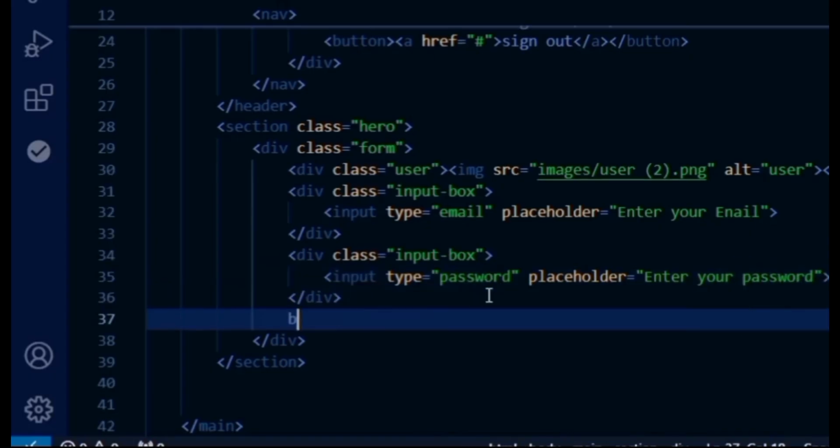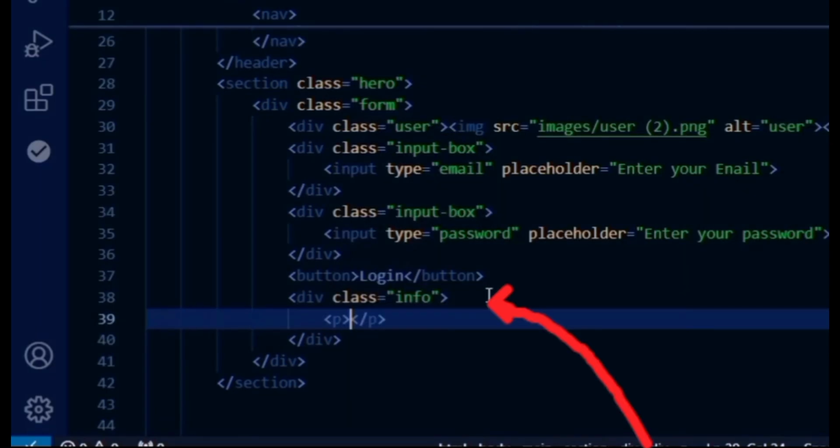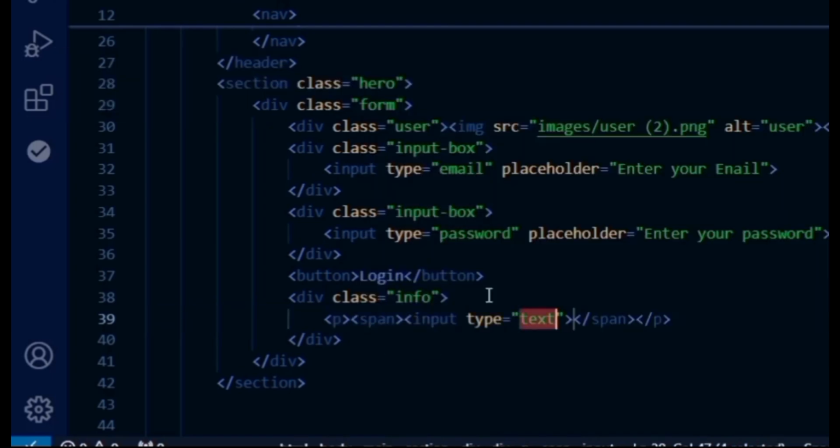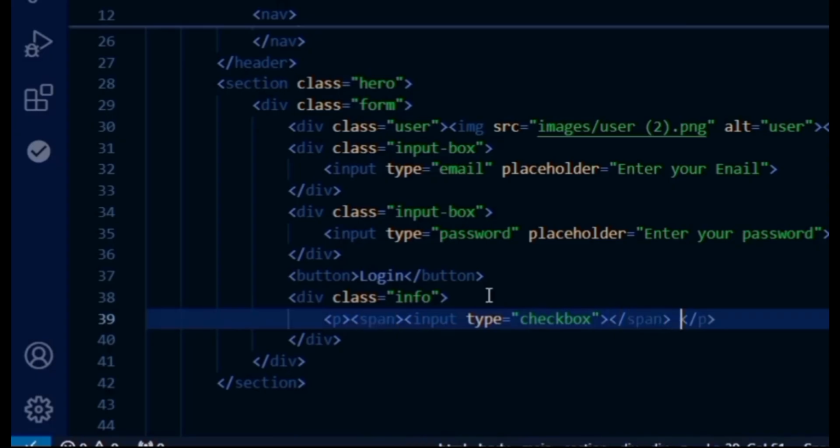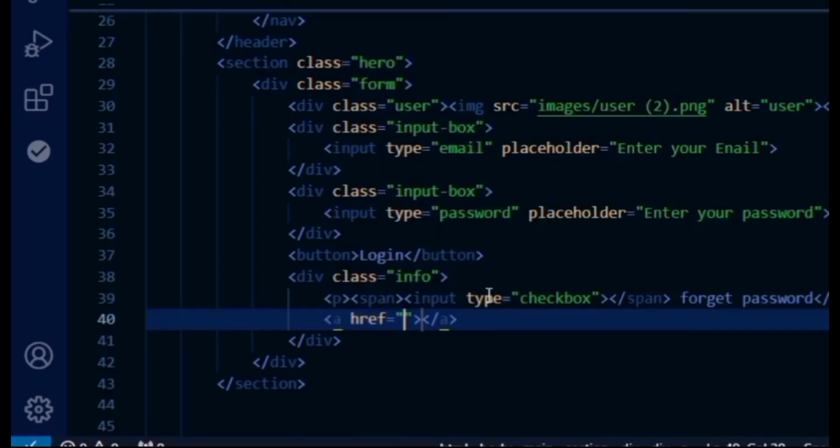Below it now we're going to create a button, and this button is going to have a text of login. Below the login, we're also going to have a div with a class name of info. Within this info, we're going to have a paragraph and a link. For the paragraph, the first thing we do, we're going to create a span and insert an input inside, which is going to have a type of checkbox. After the span, we're going to insert a text of forget password. We come below it now and create a link. We link it to nothing and insert a text of register now. So now we're done with the form.